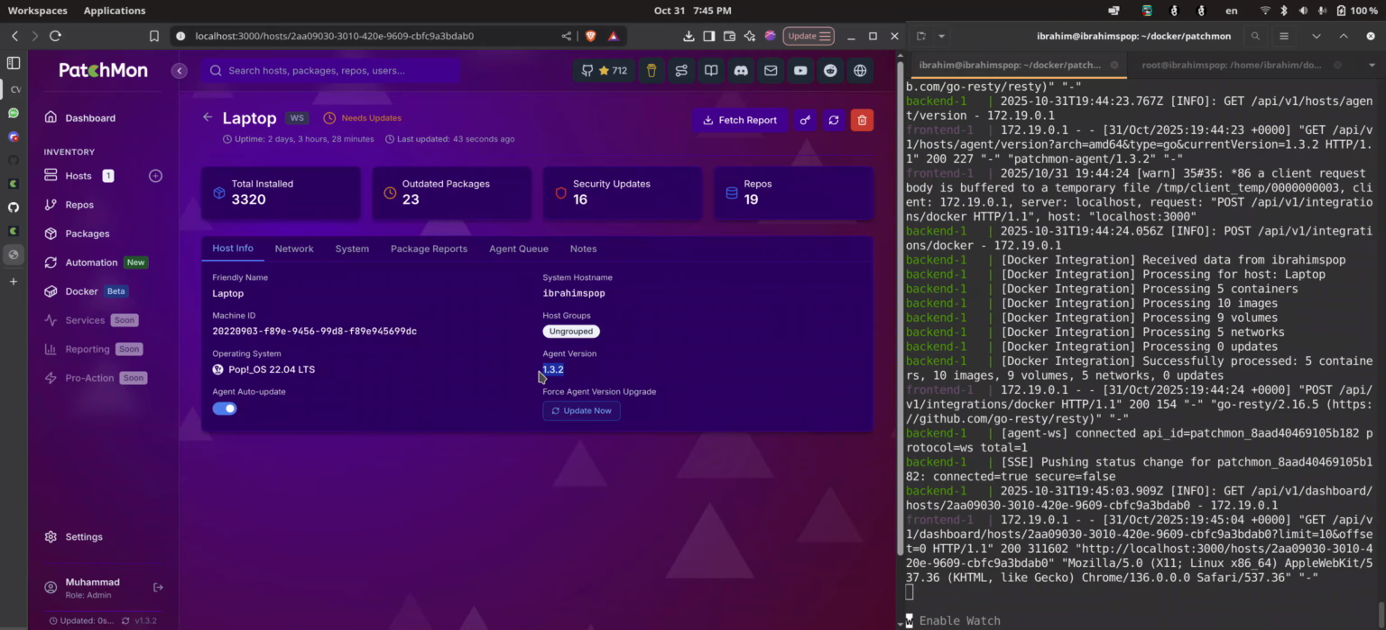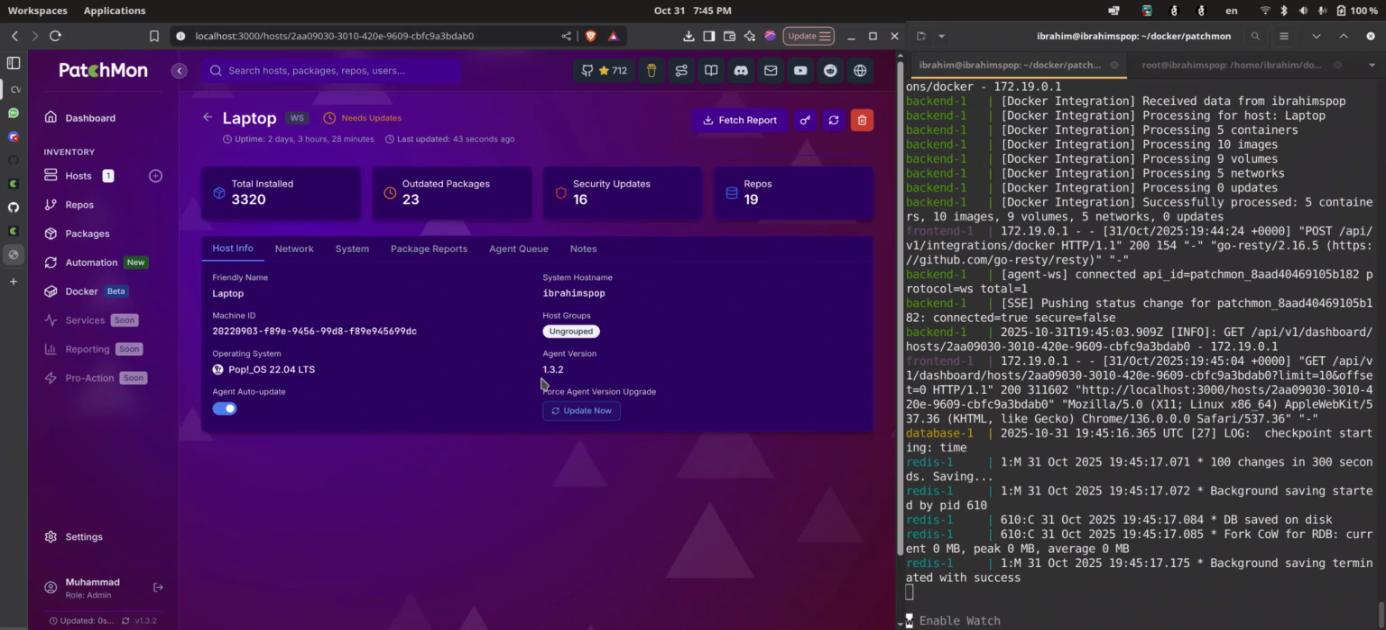It's showing us 1.3.2. Now, with 1.3.2 version, there are additions in the agent Go based binary file. The addition is that we get to see Docker containers and volumes and networks being collected and pushed to PatchMon's inventory here on the Docker side. Okay, we're going to go to that in just a moment.